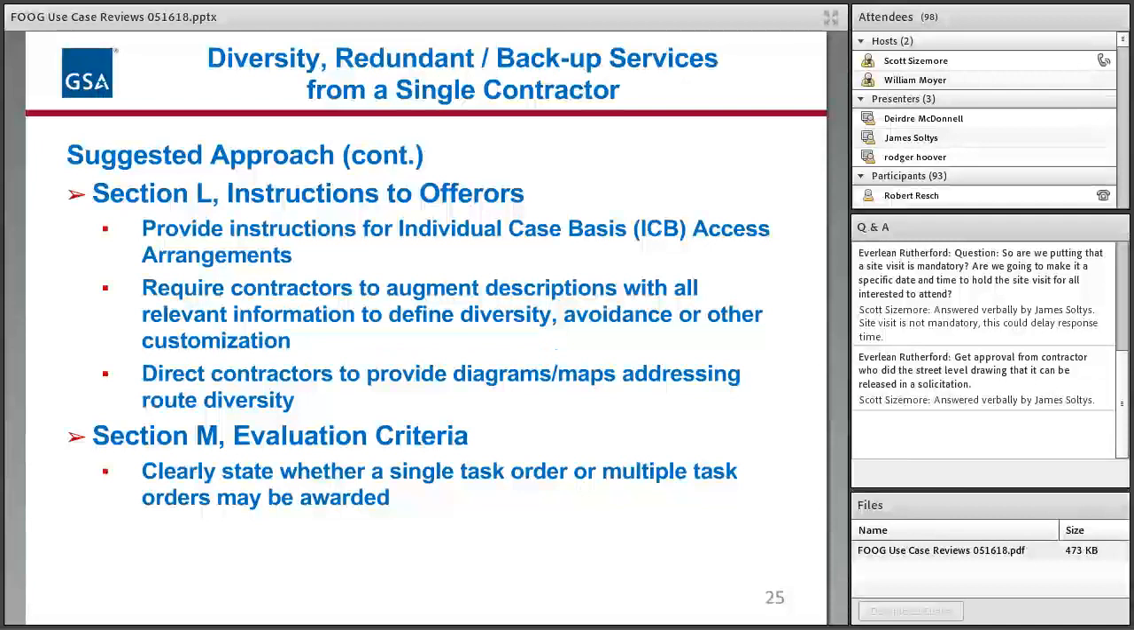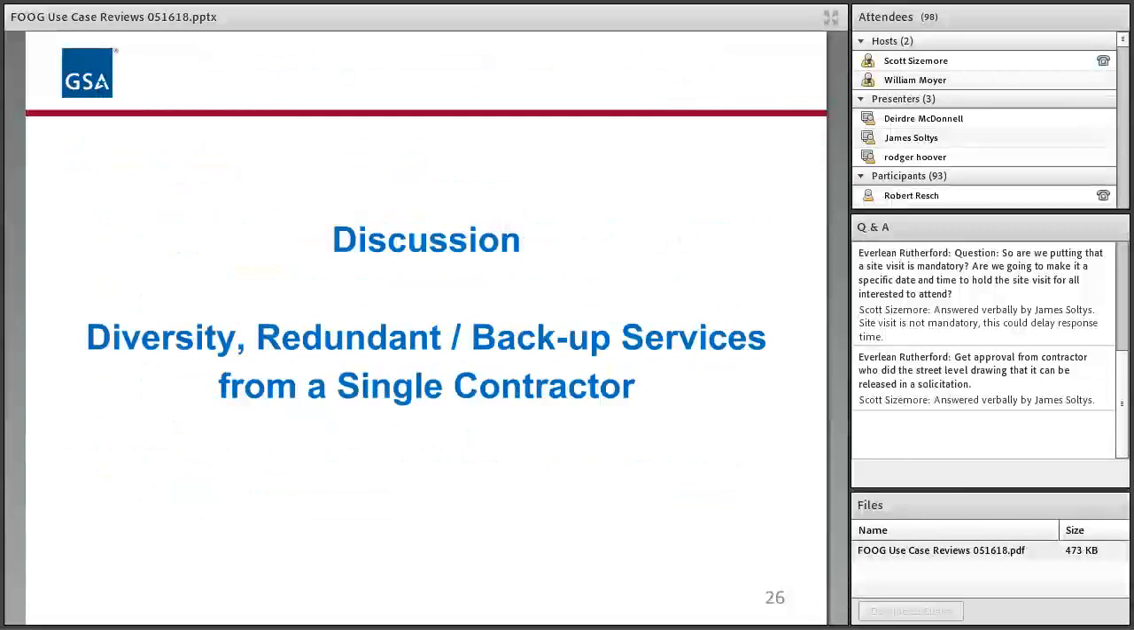And of course, in section L, we've been talking about requiring things like diagrams. It's important to include in your instructions that same information, along with other things such as instructions for individual case basis, access arrangements, and require the contractors to augment descriptions with all relevant information regarding diversity avoidance, etc. And again, directing them to provide and maintain diagrams and maps, etc. In section M, again, clearly state whether a single task order or multiple task orders may be awarded. Next slide.